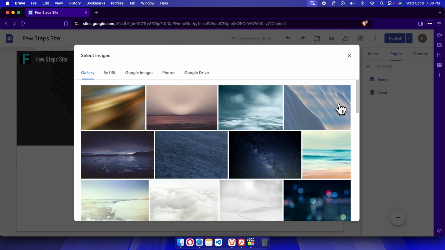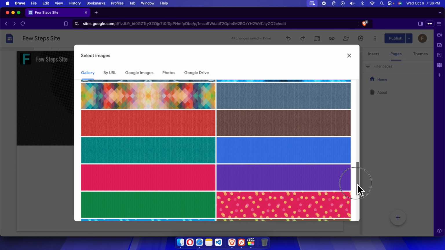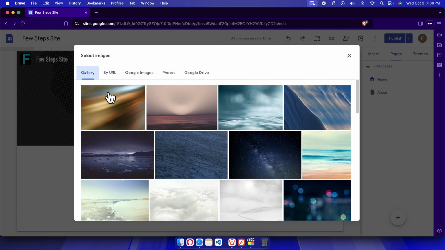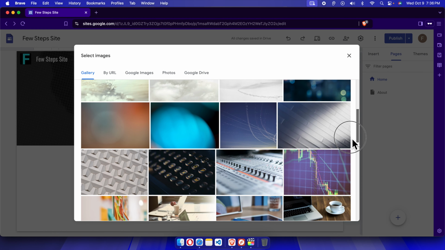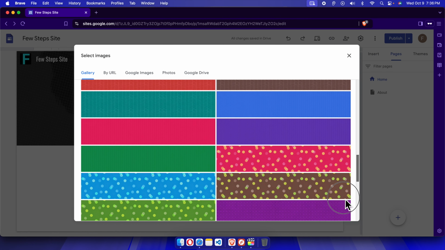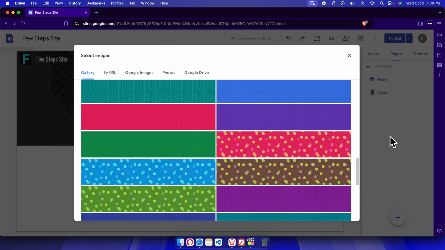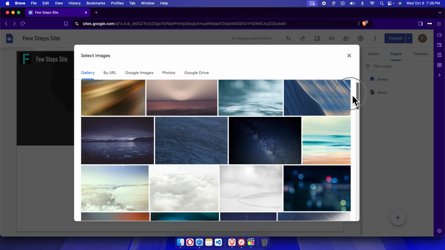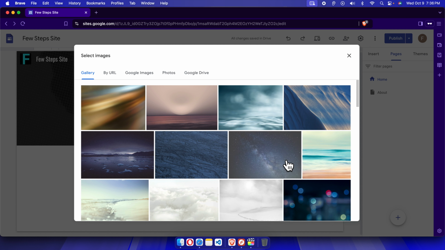So there are different images here. You can choose any of the images, or you can also upload any image, and you can link to this website. If you have Google Photos or images, you can also do that. And if you have some image on your Google Drive, you can also import from there. But I'm going to choose gallery, and from here I'm going to choose a nice background which is like black color, because our logo is this color and I don't see any black here. So this is looking nice. It's not black, but we can use it.